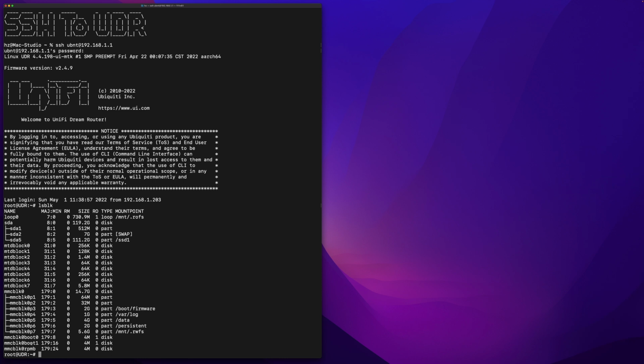I don't see the SD card because I haven't inserted one yet, right? For the SSD, let's check the size. Yes, it's 119 something. That's the 128 SSD card. Let me use another command, cfdisk. Let's look into each card in details. First, let's check the SDA device, which is the SSD.